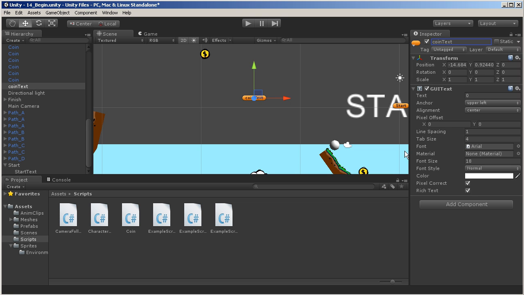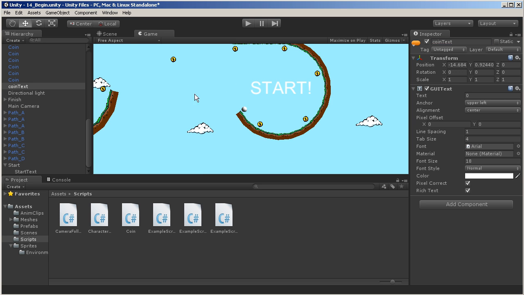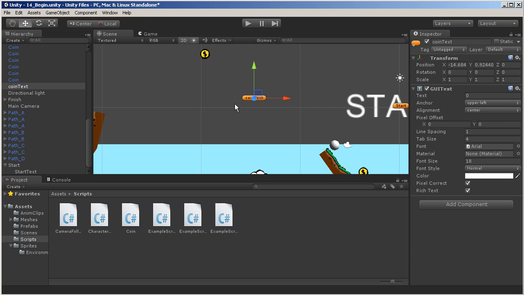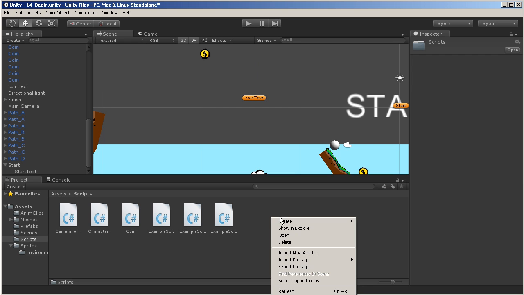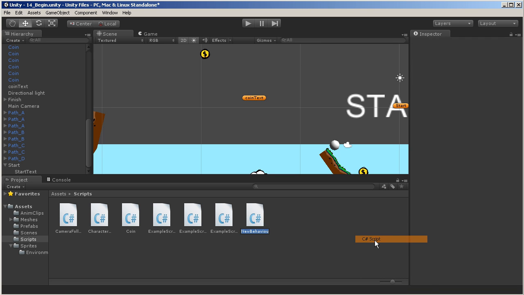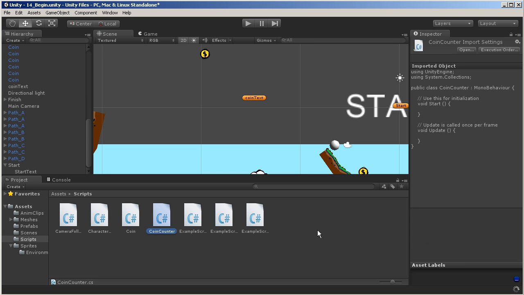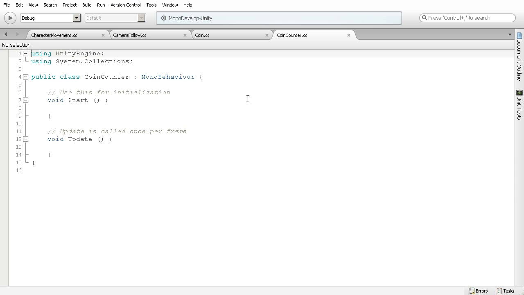Alright, so with that, let's create a script that's going to live on this object. And, oh, I know why it's not showing. It won't show up because it's only going to show in the game view whenever we play. Sometimes I lose my mind. Alright, so let's create that new script. We'll create a C# script, and we're going to call this coin counter. Hit enter. Double click on that, and let's open it up inside of MonoDevelop.